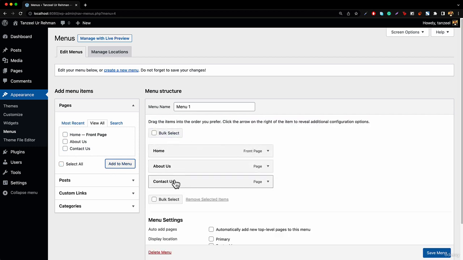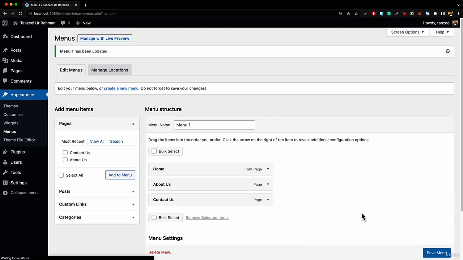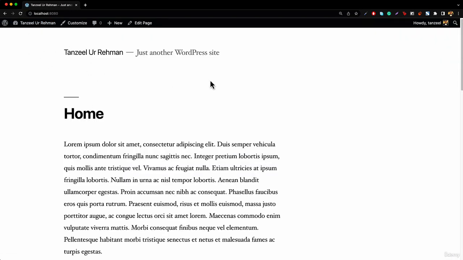Now similarly, I can also bring this contact us over here. So I can do that as well. Now I'll just be using this order, home, about, and contact. And now I'll hit save menu. So once this menu gets saved, now if we visit the website, you can see that we do not get to see the menu. And the reason for that is that we have to tell WordPress where we want to show this menu.